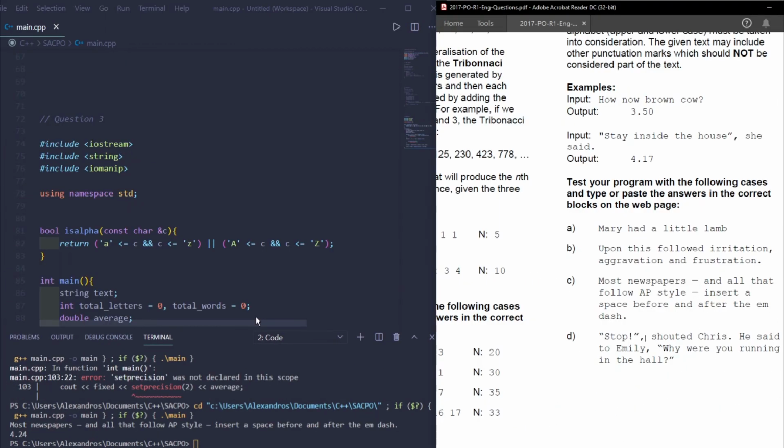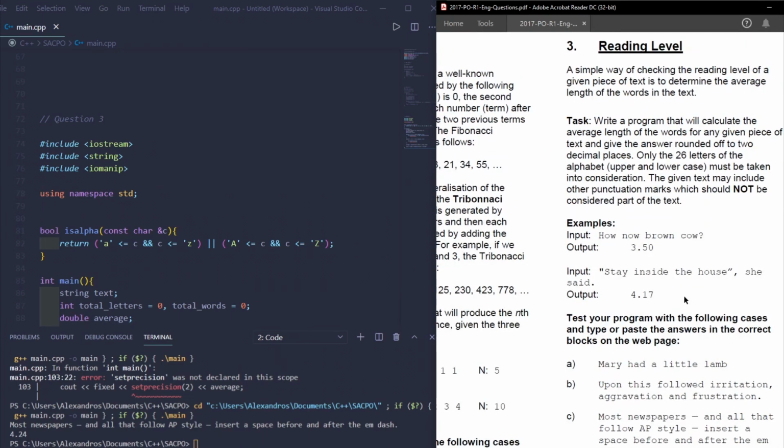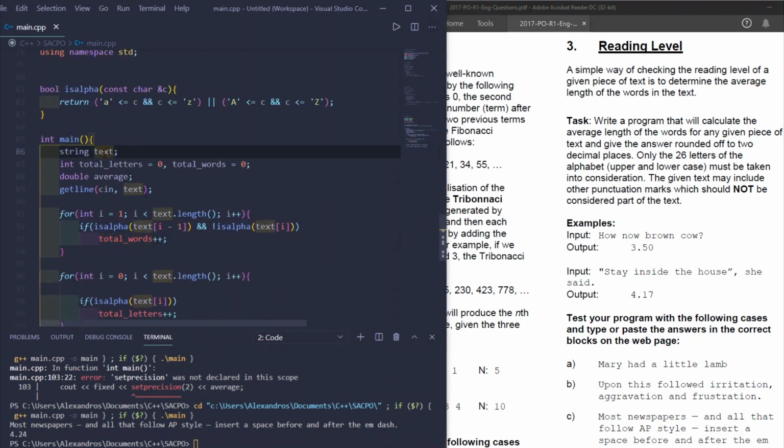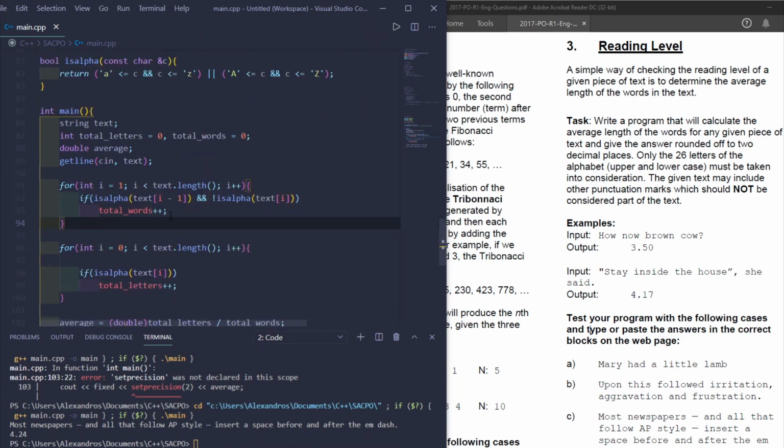So then for this final question, we are given text as input, and we are asked to output the average word length in this text. And so let's look at how we're going to implement this. So we first declare our input variable text, which is going to be of type string, and then we initialize the number of total letters and total words to 0, and then we're going to also declare our output, which is going to be of type double, since we have floating point output, and we're going to call it average, which is intuitive enough. And then we're going to use the getLine procedure to extract the text from the input stream.